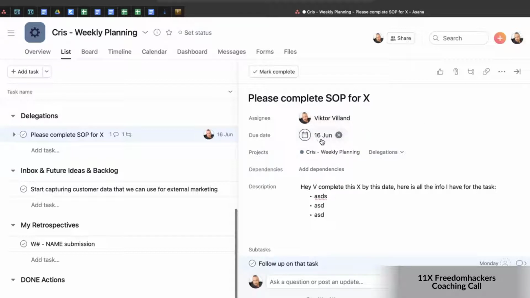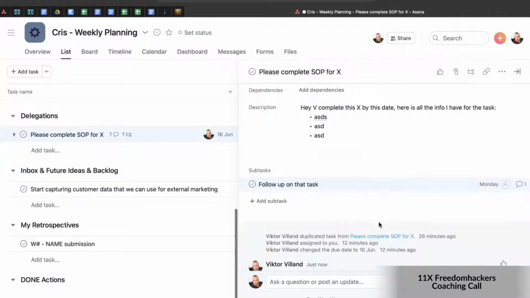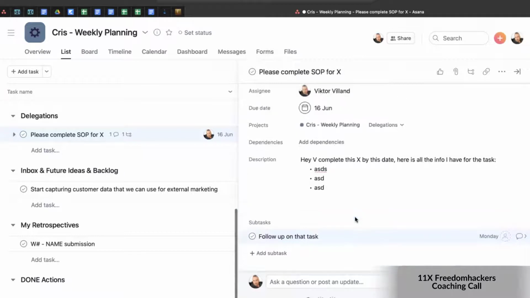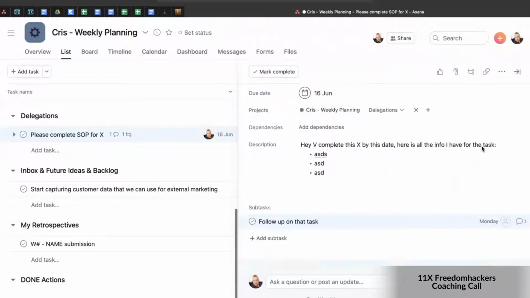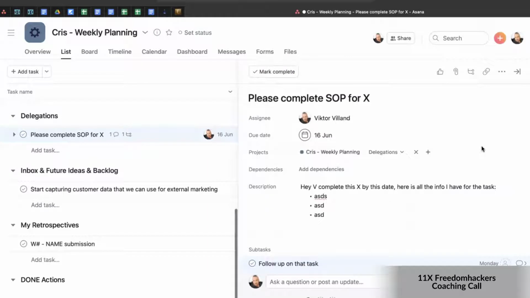Now, if this task is assigned to me, Victor, and by 16th of June I don't deliver and don't say anything to Chris, who delegated me this task, then Chris is supposed to make a huge noise about it. He's supposed to say, what the hell is going on? This is not acceptable. This is not our company rules. You're supposed to let people know before you didn't deliver something, not after.